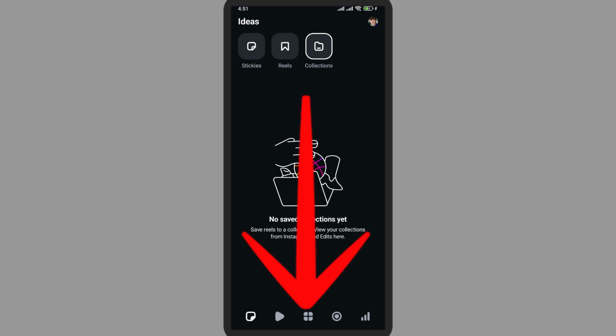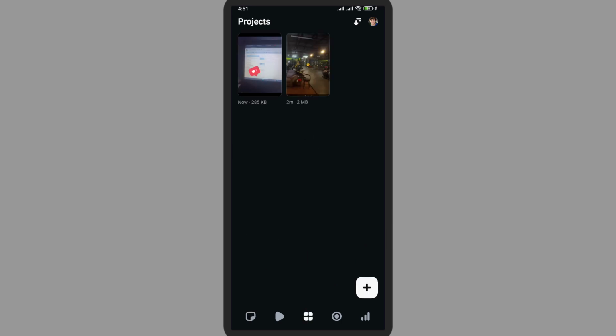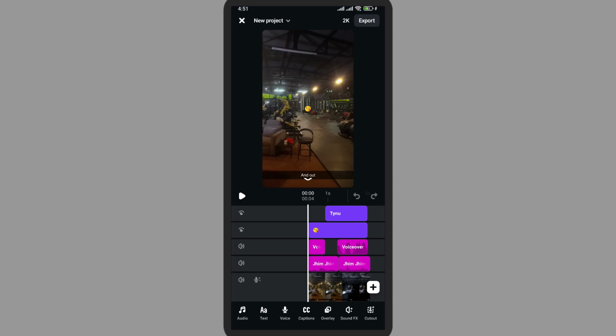Now here in the middle, you can see this project icon. Simply tap on this project icon. So these are the projects available. Now you can create a new project or even open the older one. So here I'm tapping on one. So I have been loaded to this editing platform.